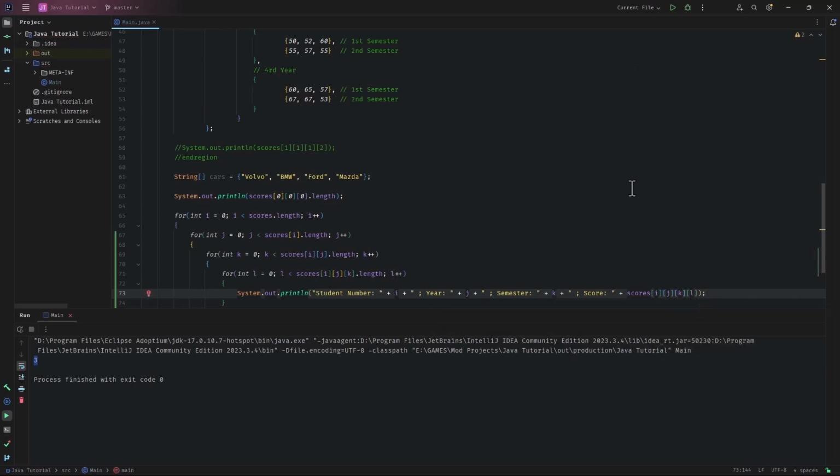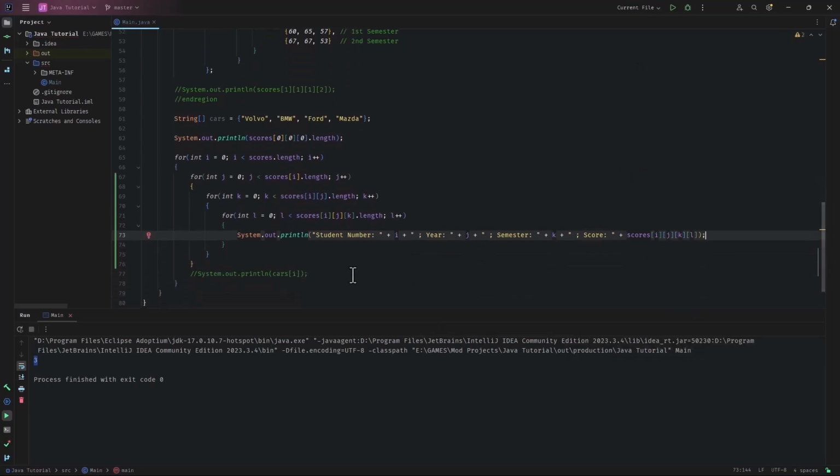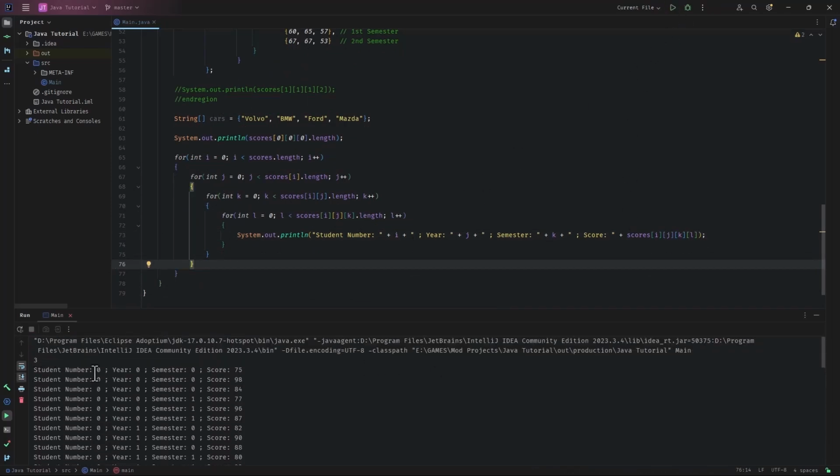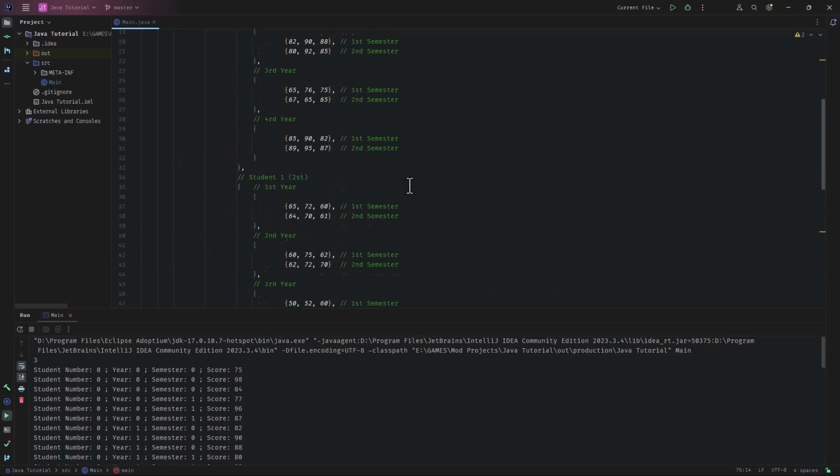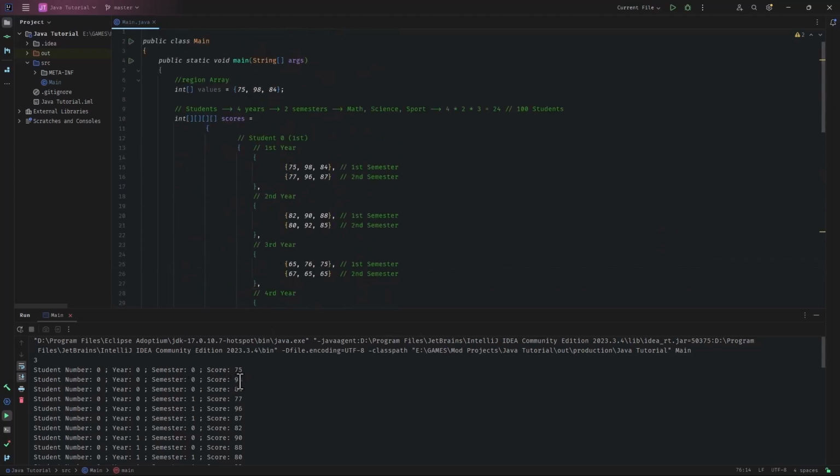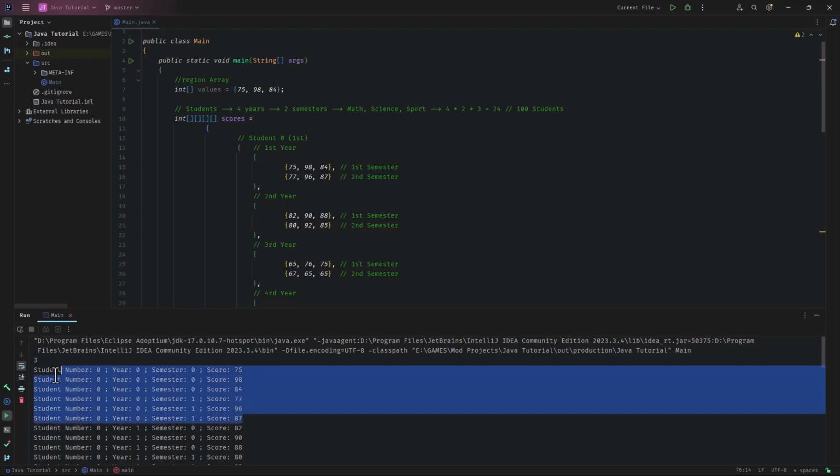So let's run this once and let's take a look at the result and see what we get. We get student number 0, first year, semester 0, 75. Let's check it, 75. Then we get 98 and 84. Then we go to semester 1 and get 77, 96, and 87. So this is semester 1.